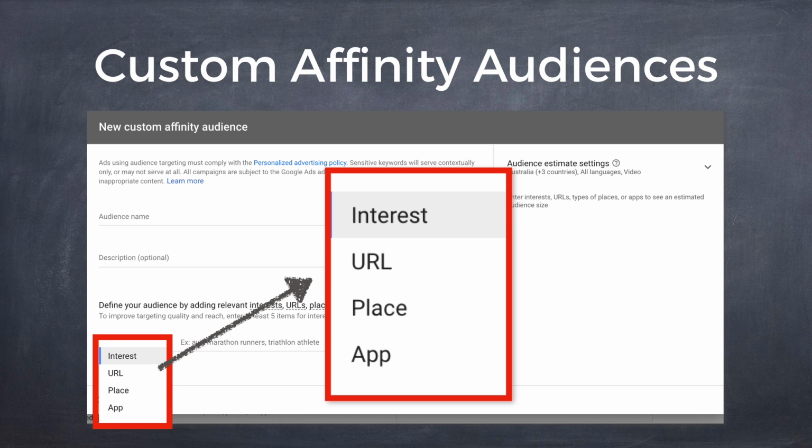You can start to build custom affinity audiences based on people's passions and their interests, of course. Based on their interests, you can just start typing things in like hiking. They're really into hiking, and then you just choose your own interests and Google will work out what that actually means. You've got URLs. So if there's certain websites out there that dedicate themselves, like blogs, to hiking, for example, choose those URLs as well. They can be great indicators of the type of people you're looking to get in front of.